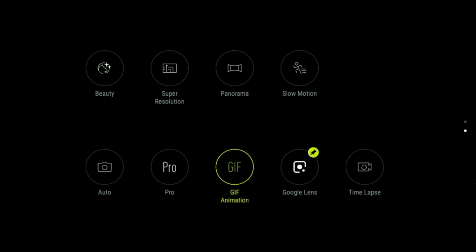Okay, so we've then got Google Lens, which you've just seen, and we've also got time lapse as well, which is as you would think it is. You would need a tripod for that to get the best image, however, it does work quite well in most situations.